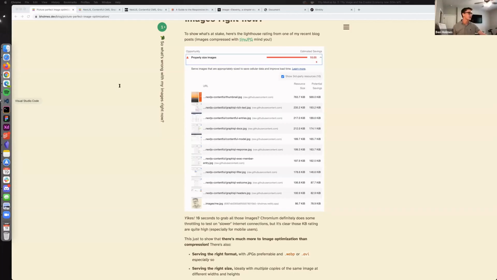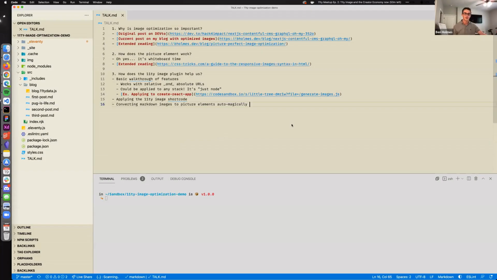Kind of have some scrappy notes of what we're going to try to outline in this talk here. So we're going to run down everything about how image optimization works and how Eleventy can help you accomplish that. First, we're going to go through why image optimization is so important anyways, some of the performance benefits you can get, accessibility benefits, all those sorts of things, and at least how Eleventy image impacted my own blog. And then how the picture element works.